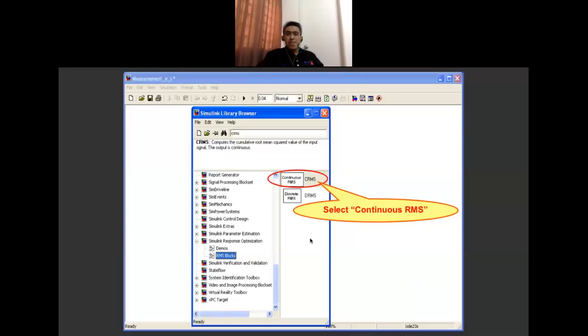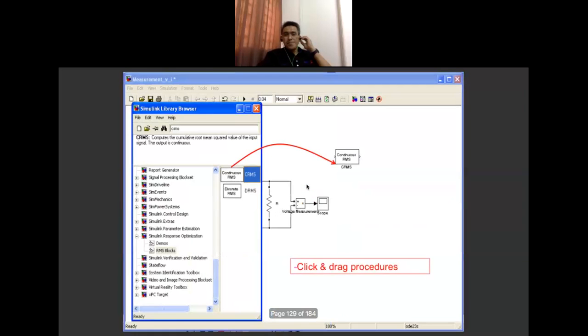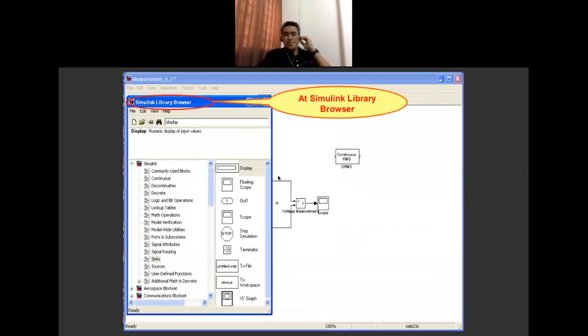It will show continuous RMS and discrete RMS. For example, if you want to measure using continuous RMS, you can select continuous RMS. Just click and drag the continuous RMS from the Simulink library browser into the Simulink window. So we have the continuous RMS block in our Simulink window.